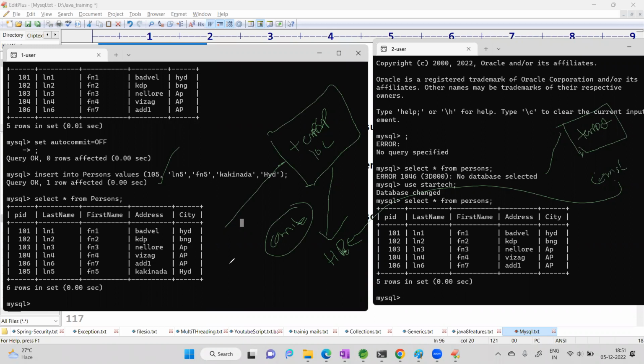The second user is the same. If he is trying to change anything, maybe update instead of AP to Bangalore, this will not immediately affect. It will go and sit in some temp location. Once he does the commit command, then only it will go and sit in the hard disk. Then after storing in the hard disk, any number of users can access the table and see those changes. That is called commit.